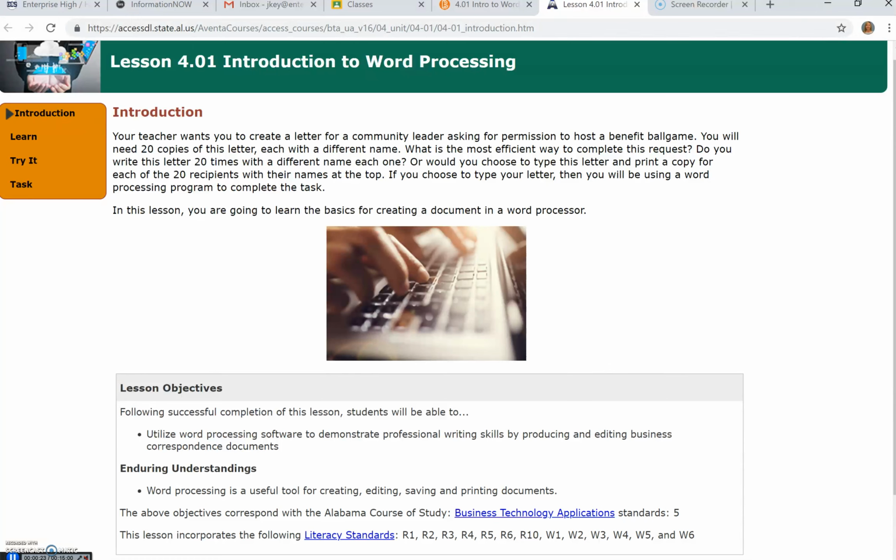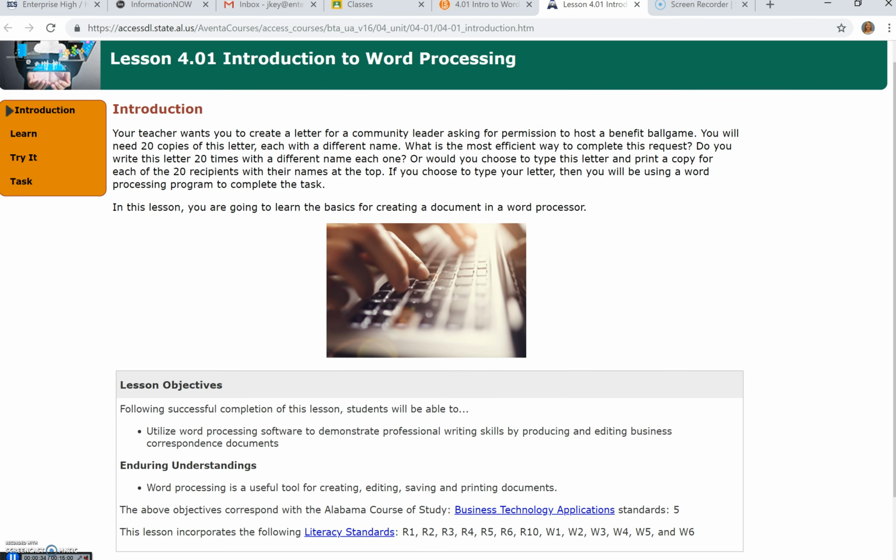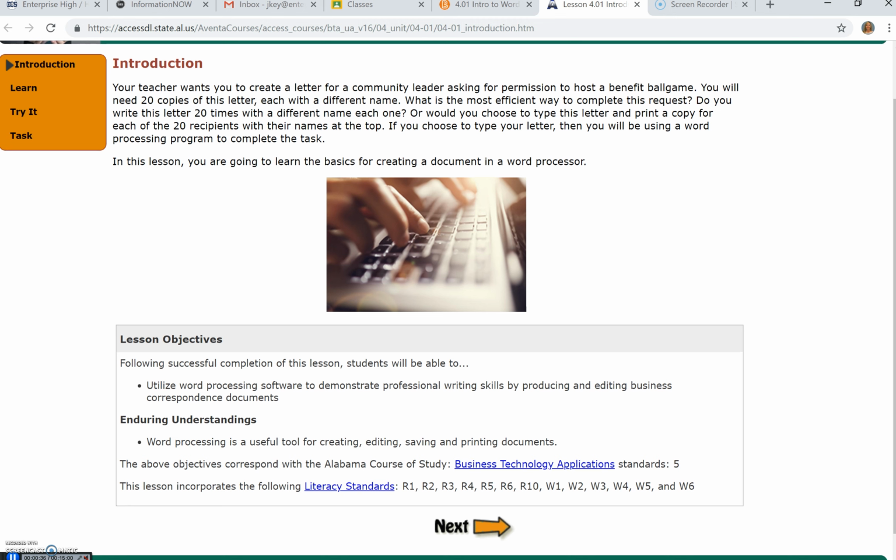So this lesson gives you an example of if your teacher wanted you to write a letter to 20 different people, what the most efficient way of going about doing that would be. The objectives, the things that you need to learn from this lesson, are how to utilize word processing software to demonstrate professional writing skills by producing and editing business correspondence documents.